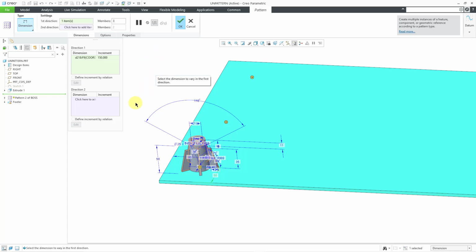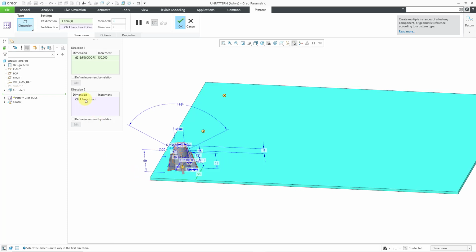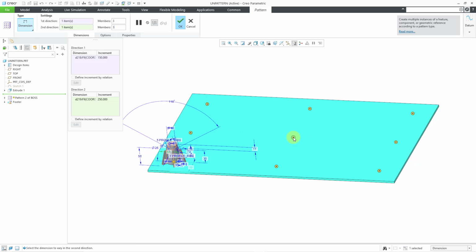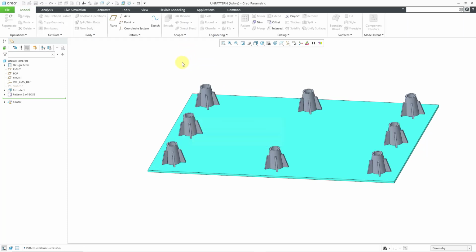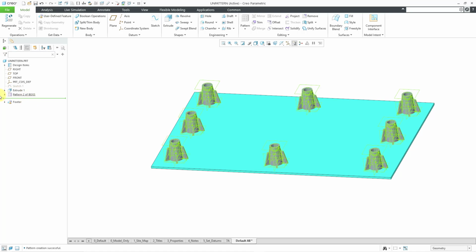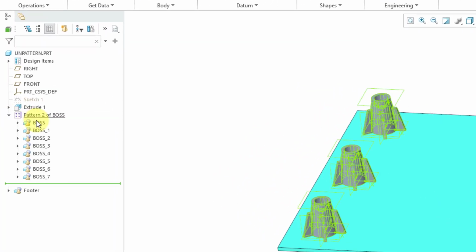And I could create this pattern and then I'd be able to unpattern it, or I could pattern this and then pattern it again, but I'm just going to create a pattern in two directions. Let me find that other 50 dimension. I'll use a spacing of 250 in this situation. Once again, I will create three of these, and I will use the preview dot to turn this one off. Let me hit the check mark, and with that, I have a pattern of my group.